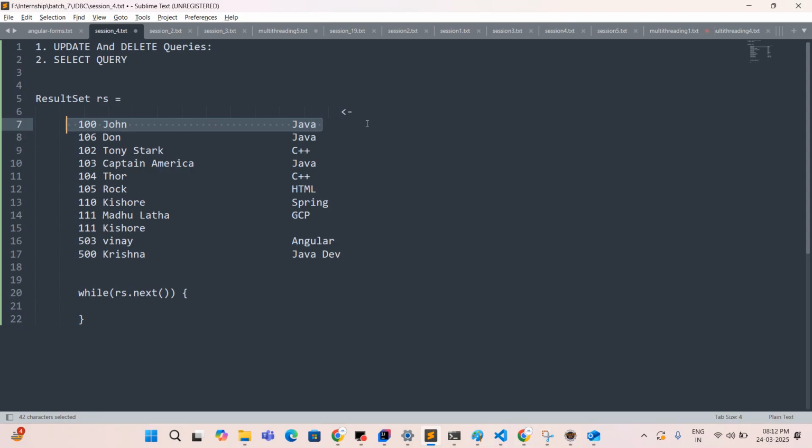If the next record is available, then it returns true here. So one iteration completed, then this pointer will come here. So again rs.next. The result set has a next record? Next means this one. It is there, so another iteration will happen. Then again rs.next, so then the pointer comes here.